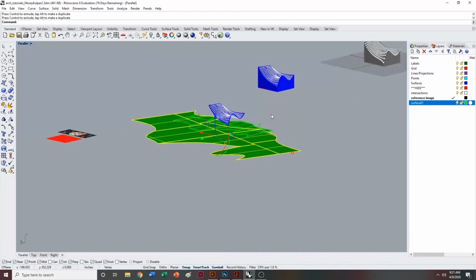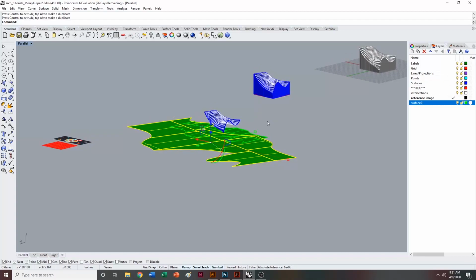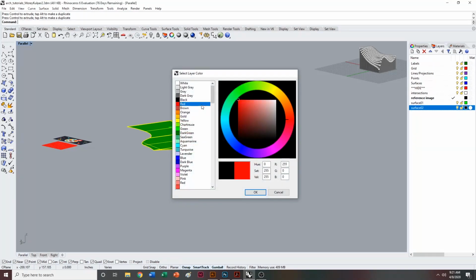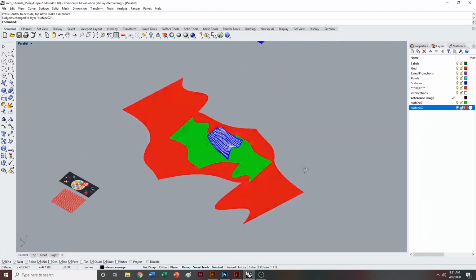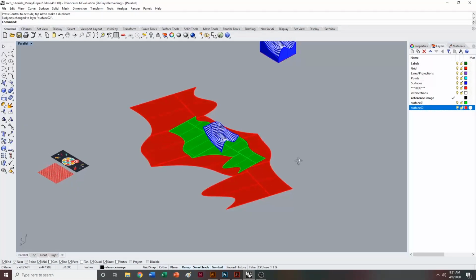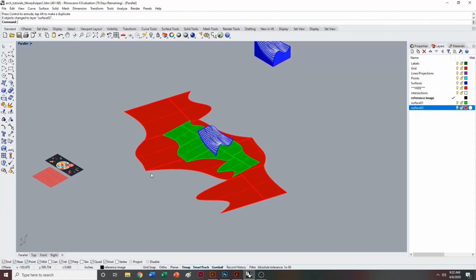I have to go through explaining how set views work. But I'm going to make another layer called surface 02, and we'll change that to red, and then we'll change the objects to that layer. Cool, so I think we have a pretty good foundation for this so far.